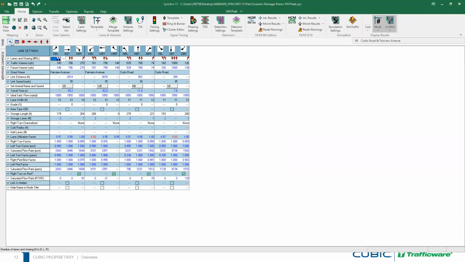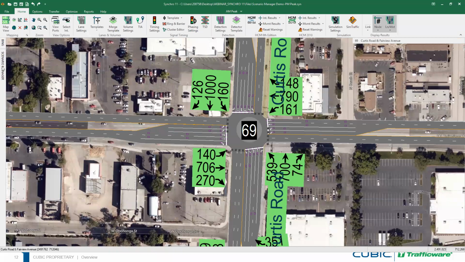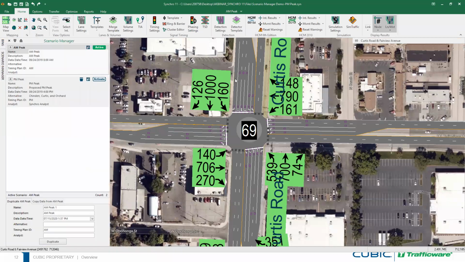Okay, now we already learned about the duplicate. We learned how to change the data. So now let's actually create another scenario from MP. Yeah, I can. Because I want to show you the option, like how can you transfer data in between scenarios. So let me create a third scenario, call maybe, what can I call? Midday.